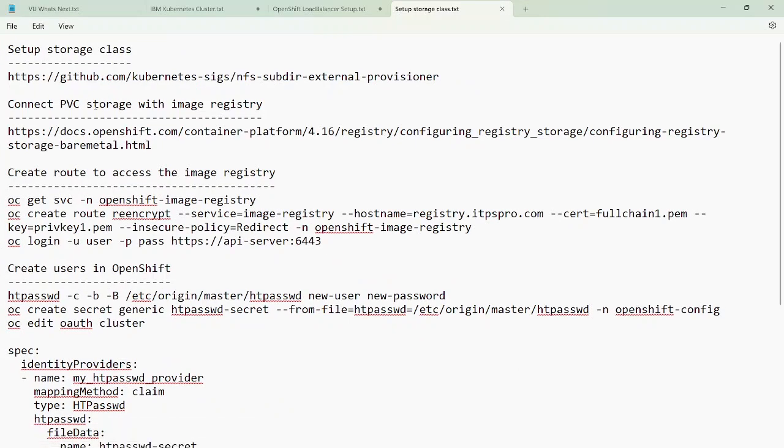So in the next session, we have to connect the persistent volume claim storage that we provisioned with our image registry. The built-in image registry running inside the OpenShift cluster is by default not able to save the images, or in fact is not running, unless you provide a persistent volume claim to the image registry, because it has to save the data permanently.